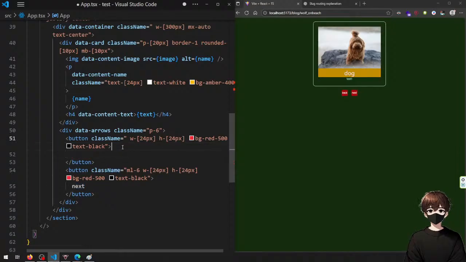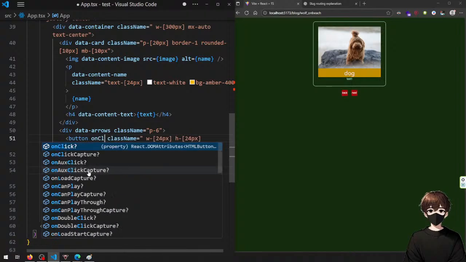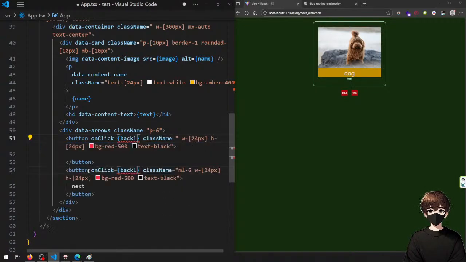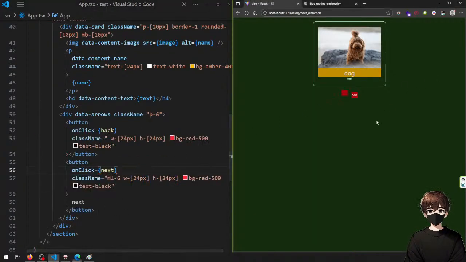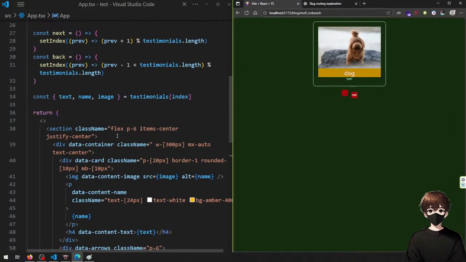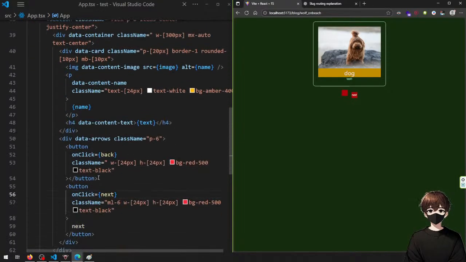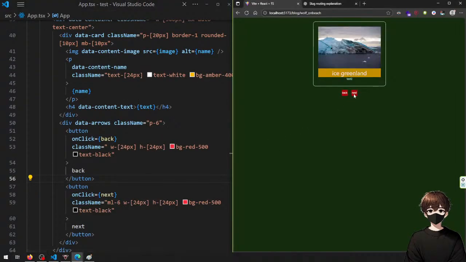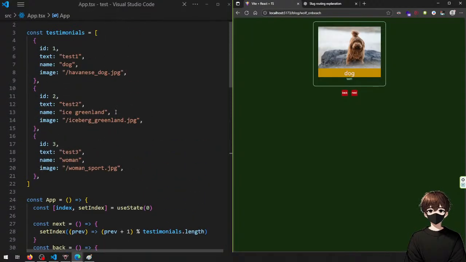You know what? Let's do it differently. Let's just make it an onClick. So onClick, the first one is going to be back. And the other one is going to be next. And let's see. This should work, I think. Back. Was it back? And let's do back here. Okay. That was decent. Not too bad. Right?